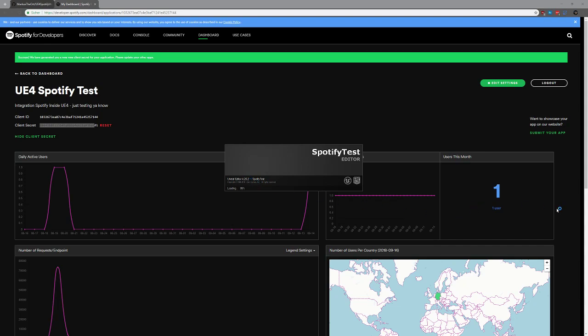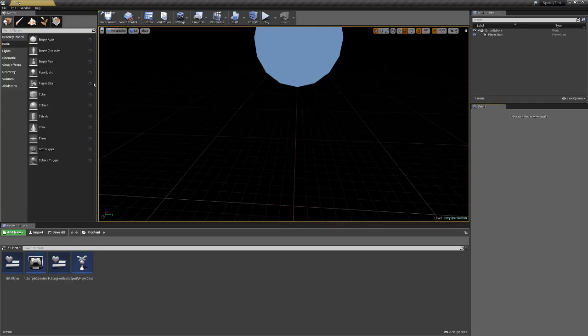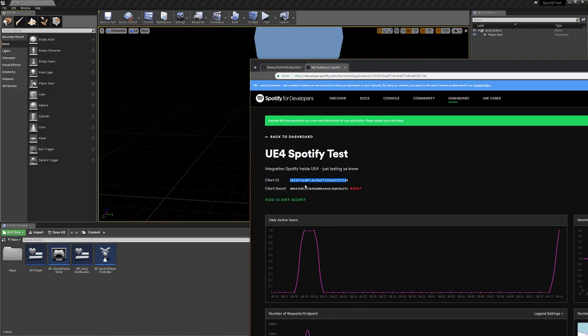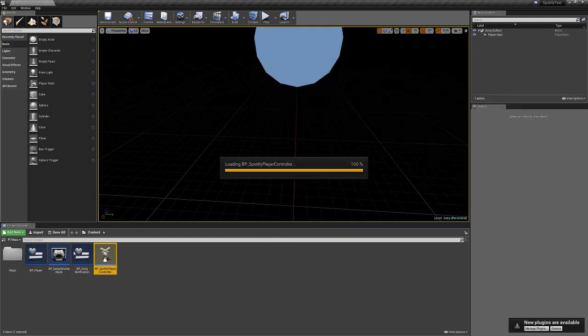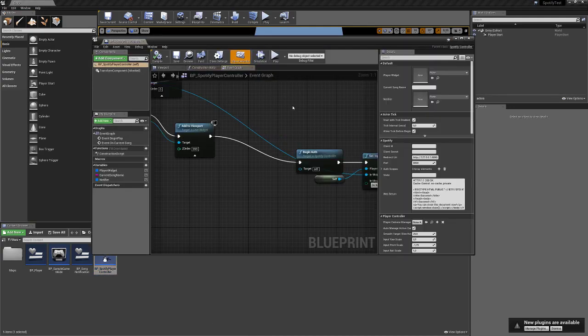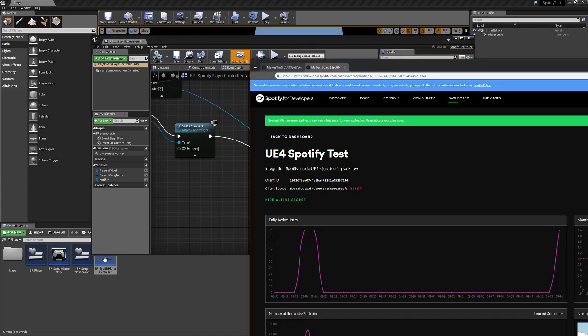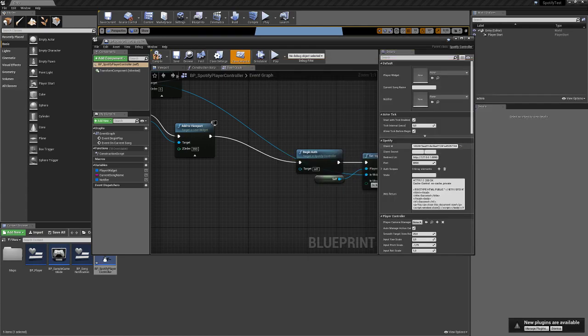I'm using 4.22. It should be working well with 4.19, and I believe 4.18 should be working well too. All right. So what you want to do is copy over your client ID and your client secret. The player controller is the one who manages it right now. So client ID, this one, and client secret. You copy that over. Now the port is 8890. I would just leave these two. You can change the port however you want, but at least it does work.